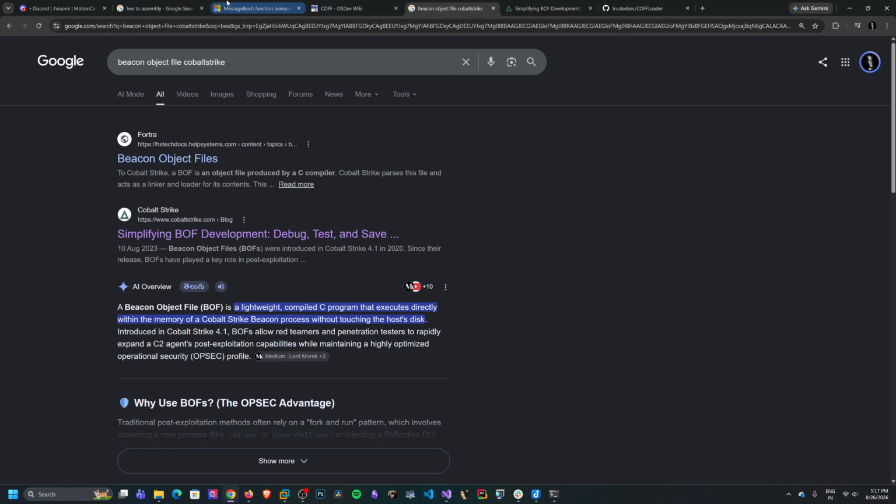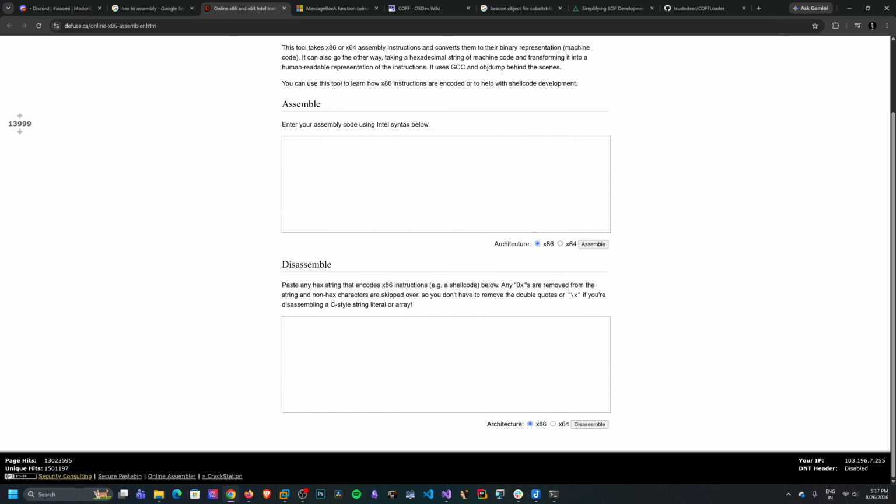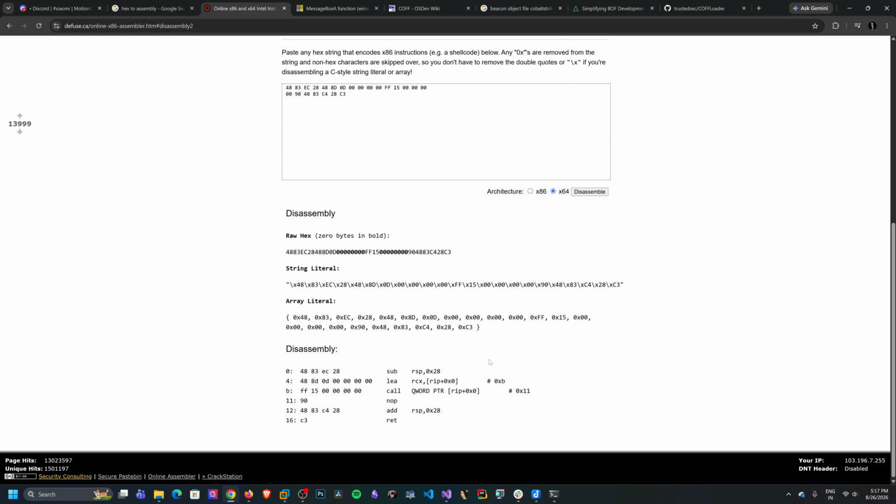and type hex to assembly in Google search, and you will see this website. Go to disassemble and paste it here, and remove the ASCII characters and the address. Make sure you only have the opcodes. Then disassemble, and here you can see the assembly code for our opcodes.